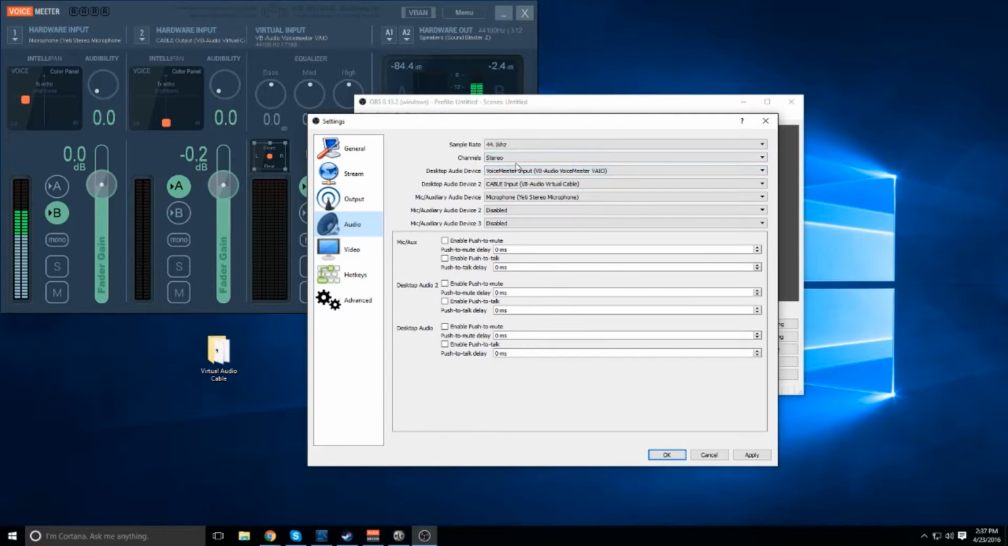Set your desktop audio to Voicemeeter input, your desktop audio device 2 to cable input, and your microphone to the microphone that you desire to use. Say for example, I have a webcam microphone and a regular microphone. I have it set to my regular microphone. Make sure your desktop audio device 2 is set to cable input and not Voicemeeter input.